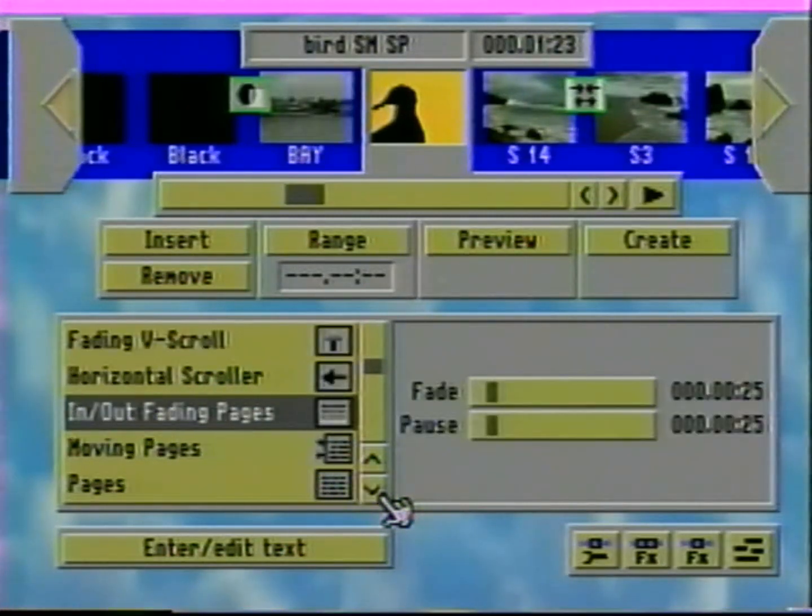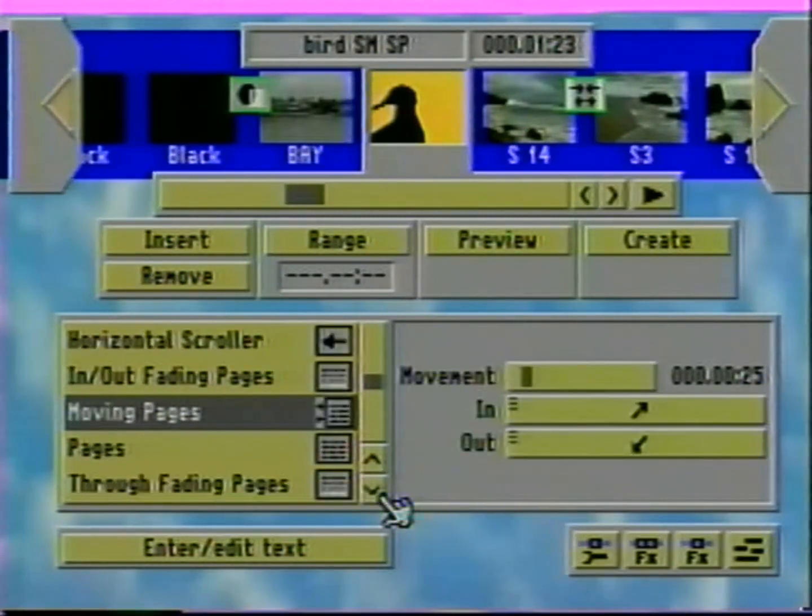You can do the in and out fading pages. You can do moving pages, which lets the title move from one direction out a different direction. You can just do pages. You can do through pages. Lots of different choices here. We're going to use the moving pages. So I've got moving pages highlighted here.